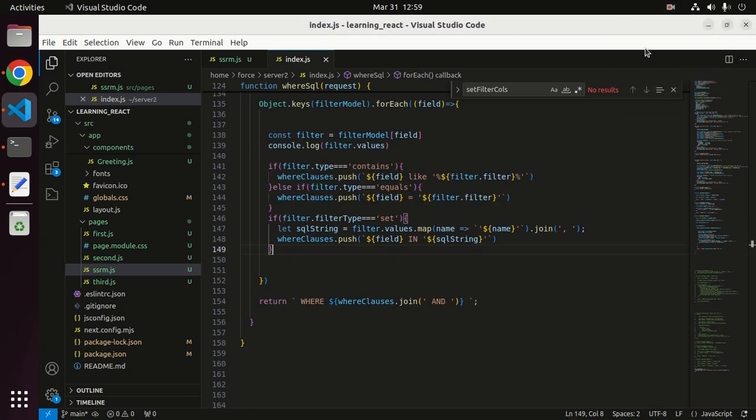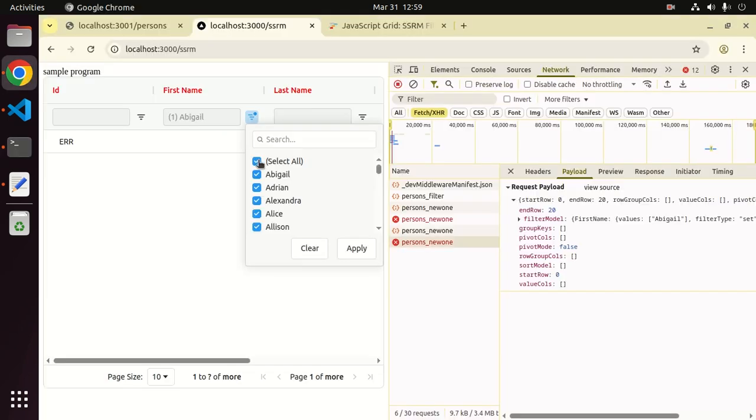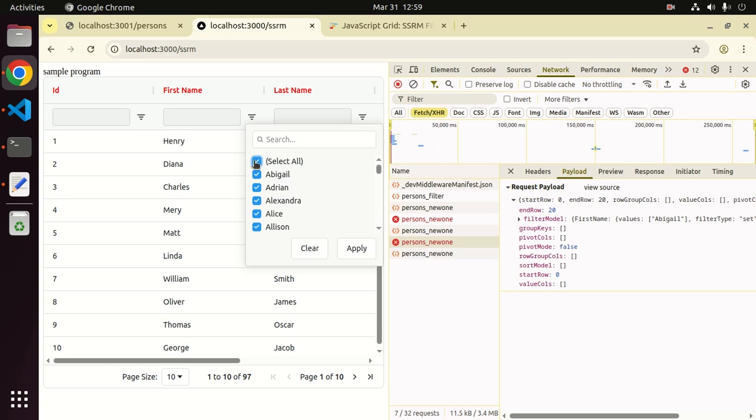I have just created code that will return the SQL string, joining the names in the values array and creating this SQL string. So I have put it here. Now first name in SQL string. Let us check how it looks currently. I am now putting two names. It is again creating an error.